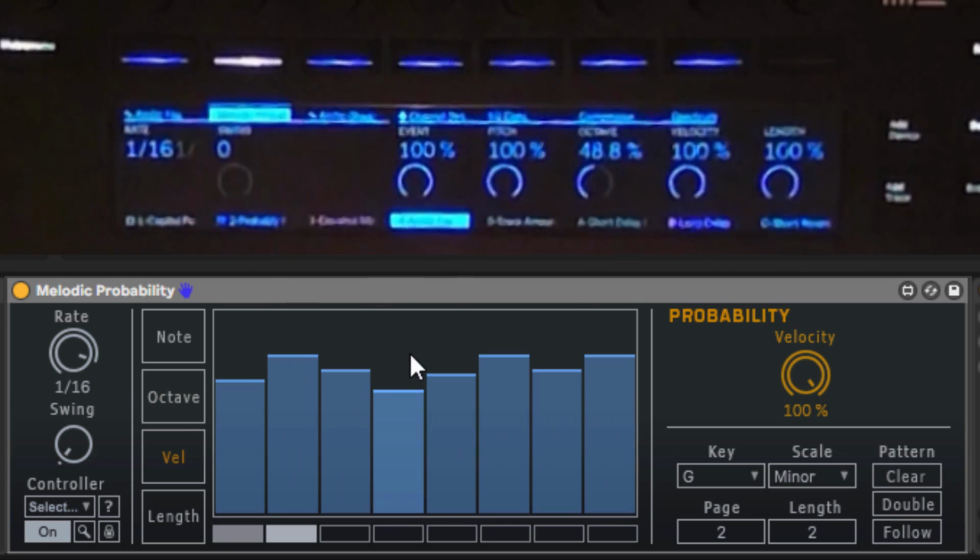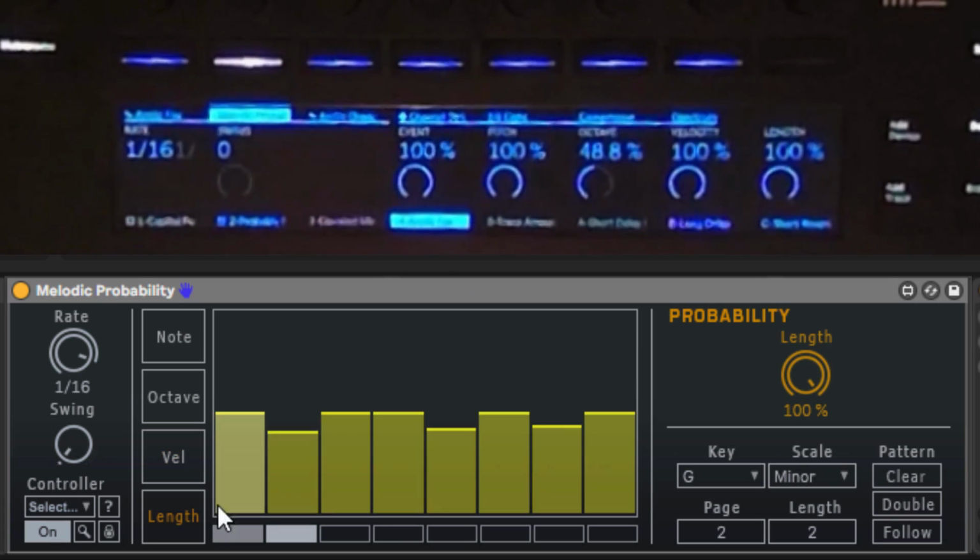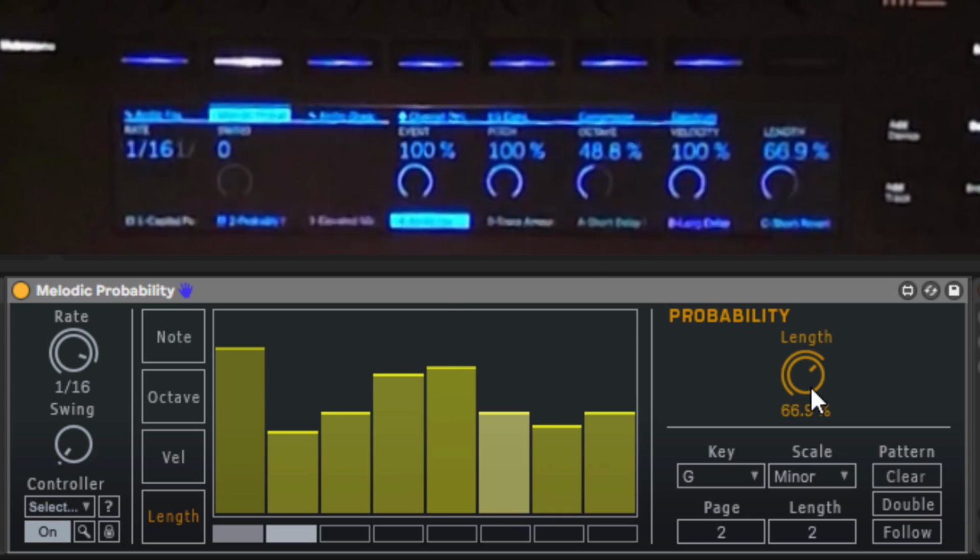And then velocity, same thing, it has a probability function for that as well. And note length, same thing, you can adjust the probability of whether it's going to play that length or play something else.